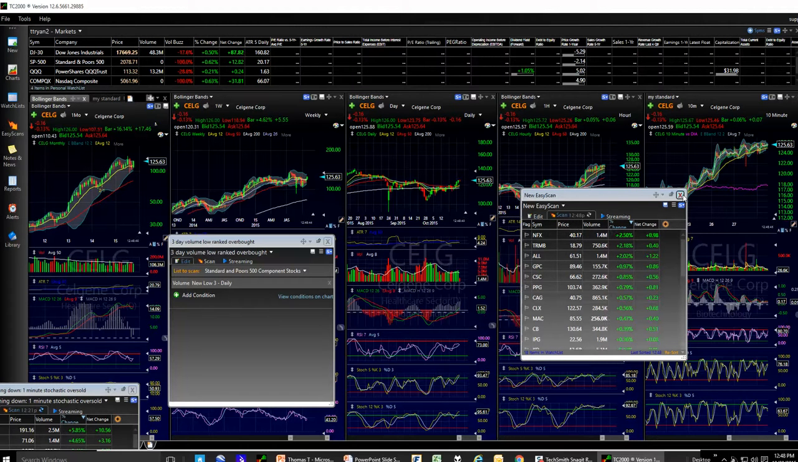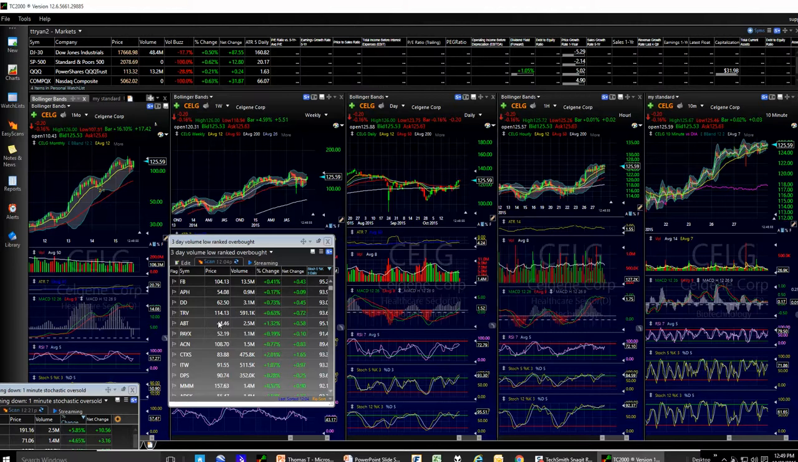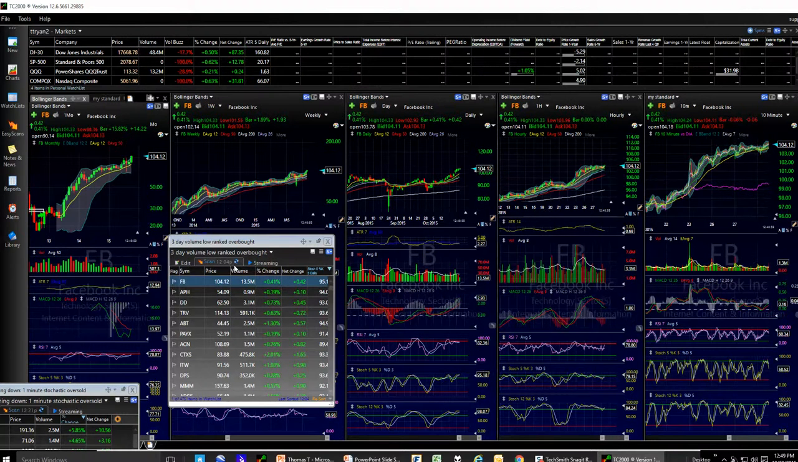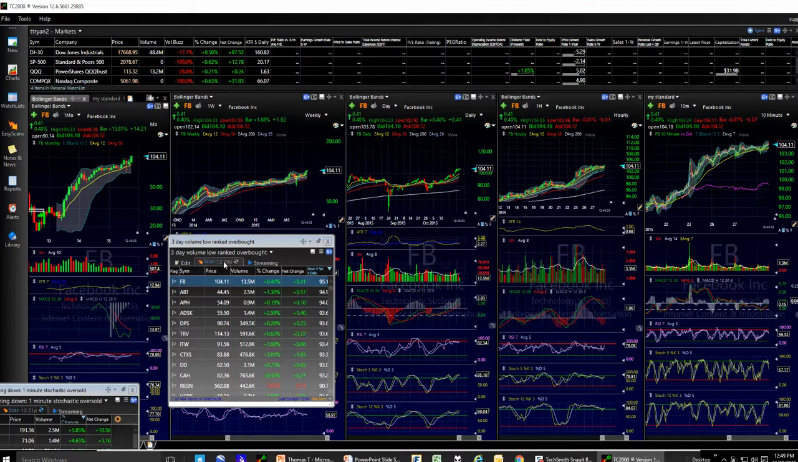So all these stocks have hit a new low over the last few days. Okay, so here it is right here. Volume is at a new 3-day low. Click on scan. Now here are all the stocks in the S&P 500 that are at new 3-day lows. If we click on this little thing right here, we will rescan. Last scan I did was at 12 whatever, and now it's at 12:49, which is right now. So Facebook is still overbought.